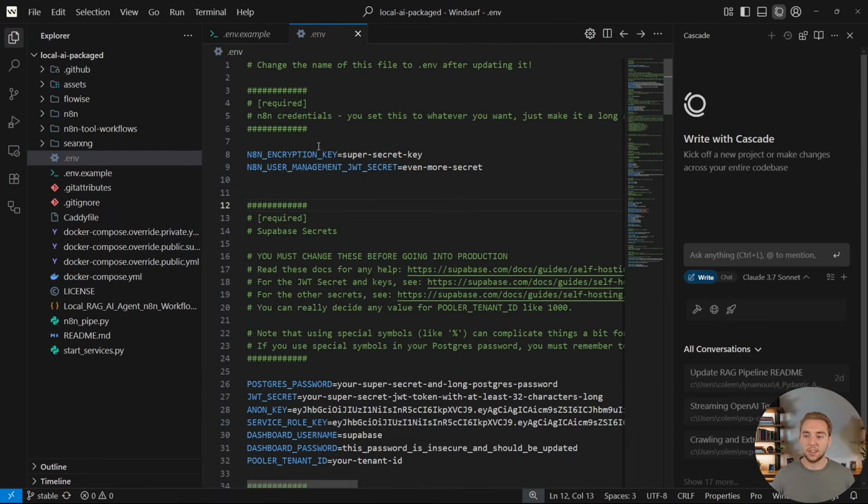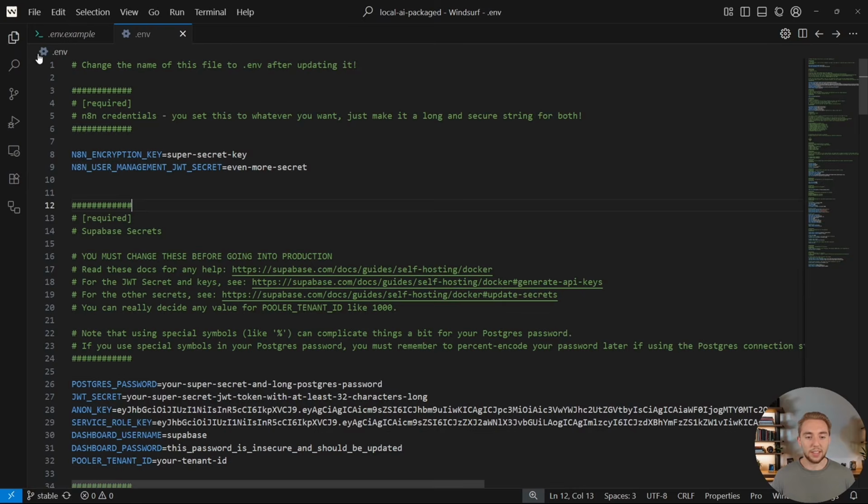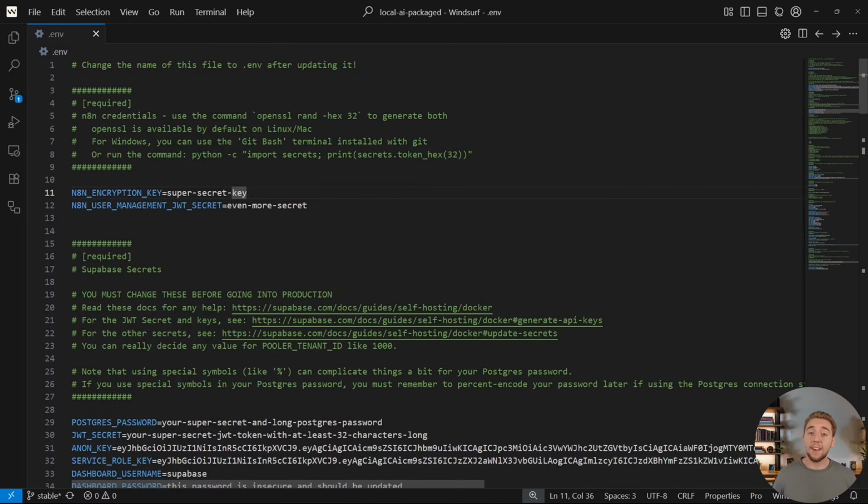I'll even zoom in on this just so that it's very easy for you to see everything that we are setting up here. So first up, we have a couple of credentials for N8N. We have our encryption key and our JWT secret. And it's very easy to generate these. In fact, we'll be doing this a couple of times. We'll use this OpenSSL command to generate a random 32-character alphanumeric string that we're going to use for things like our encryption key and JWT secret. And so OpenSSL is a command that is available for you by default on Linux and Macs. You can just open up any terminal and run this command. It'll spit out a long string that you can then just paste in for this value.